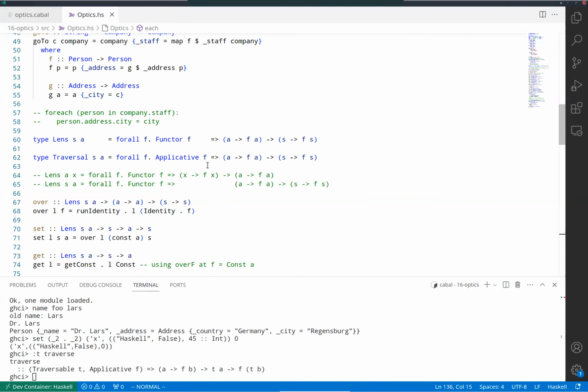A lens allows you to zoom in on one element of a structure, whereas a traversal zooms in on many. So if you first have many and then zoom into one in each of those, you still in total zoom in on many.